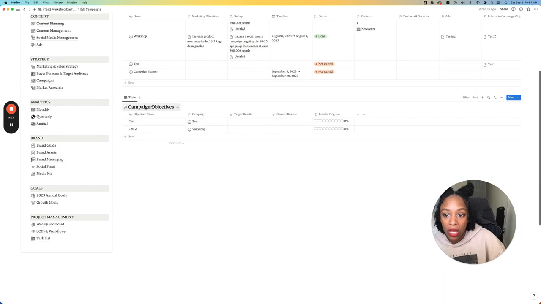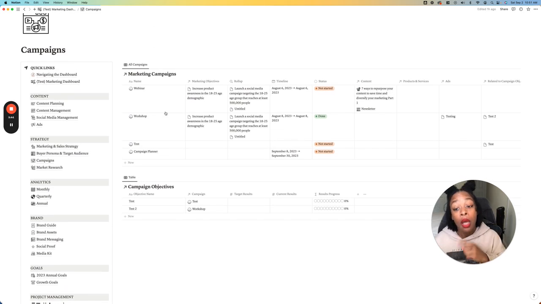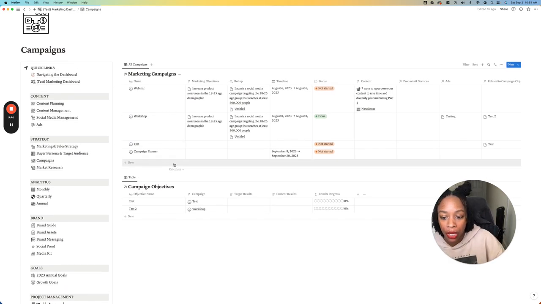By now, you should have made sure that your campaign objectives is here. If you haven't done that yet, go back and watch the video that was like, fix this error first. This should have already been fixed, so that should be there now. Marketing campaigns, you're going to put your marketing campaign.